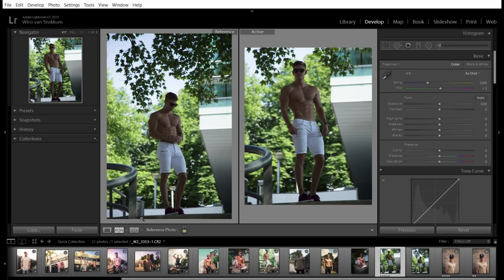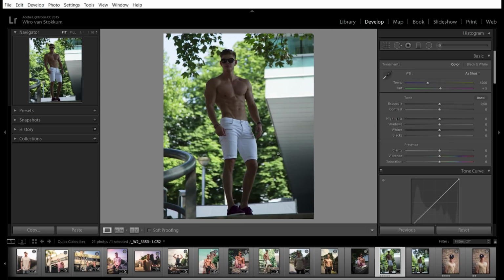Now if you want to go back from the reference to the full screen again, you can press this button, or D as it says. From here we're gonna edit this one. What I always do first is start with the crop.